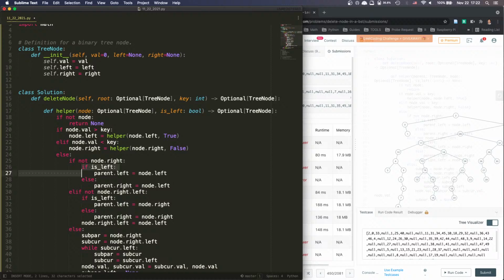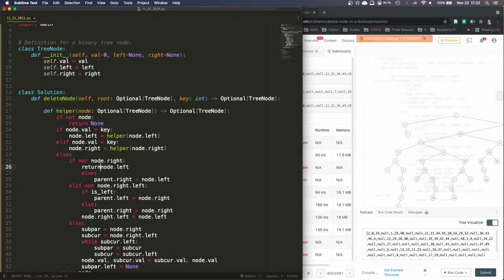If this, then we simply, do we need left or right? We don't need left or right. Left or right is indicated here, so I don't need this, right? Why do I need this? I do not need this. I just need the next node. And basically, I just say return, right? Just return node.left.